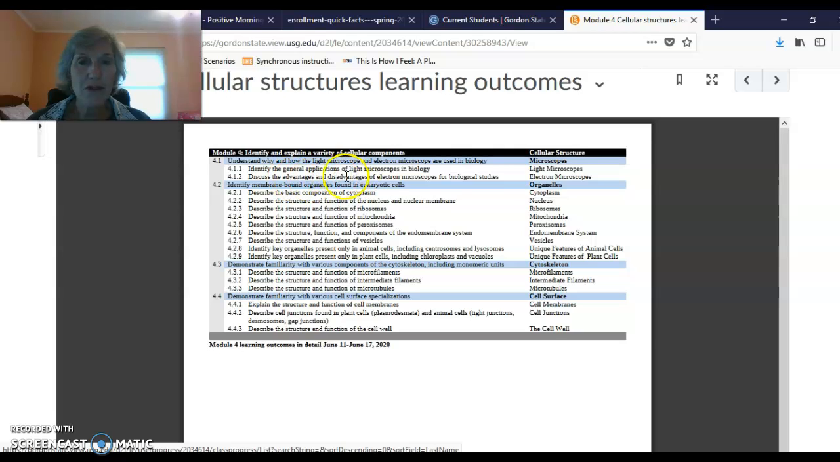And then also the disadvantages and advantages of electron microscopes compared to light microscopes. So that's just talking about the two different energy sources. I wanted you to see this because you need to make sure that you understand these things, that you can do these things, that you can describe these things. You won't be asked them verbatim, but it is going to be how I write the questions.